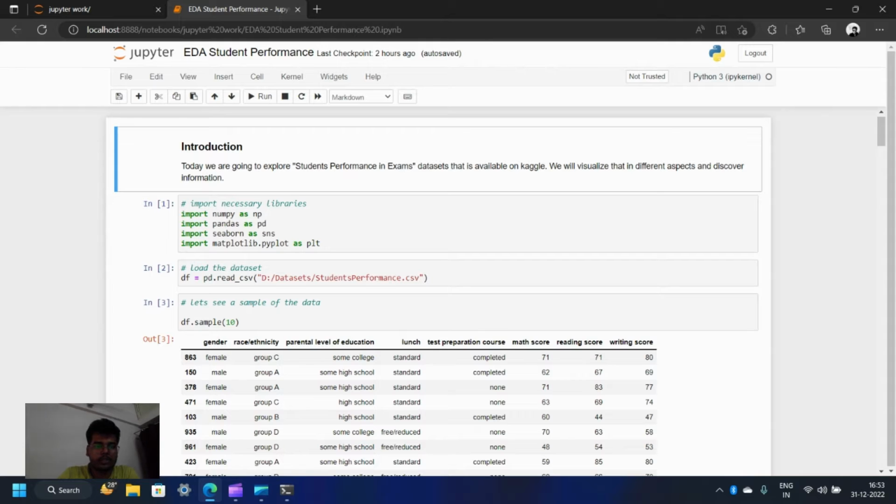So in this video, I will just show you the code and I will run it, and we'll try to make sure that you also understand this whole notebook and the data visualization part and everything which is written here in this notebook. So a little bit about introduction. Today we are going to explore the student performance in exams dataset that is available on Kaggle. We will visualize that in different aspects and discover information.